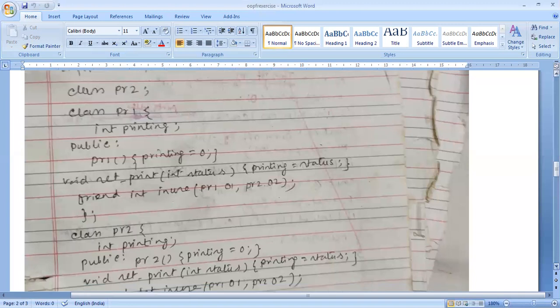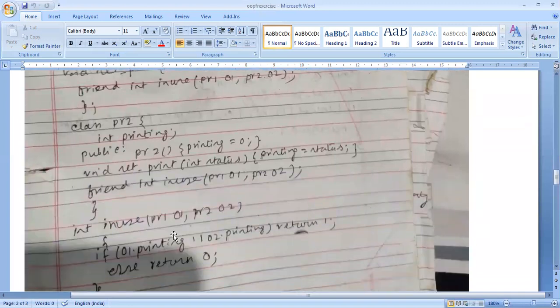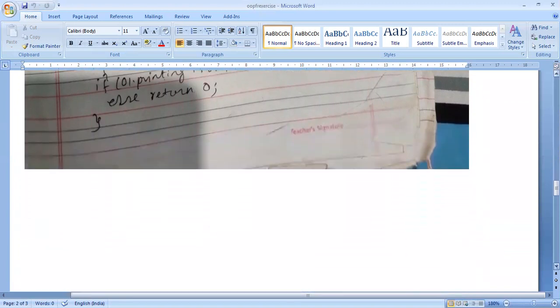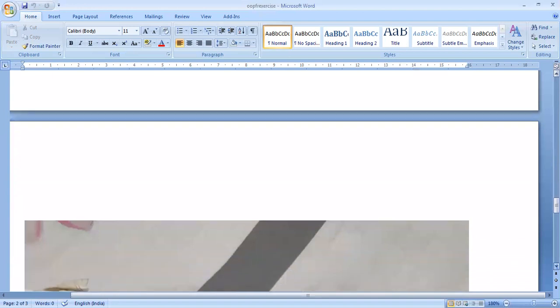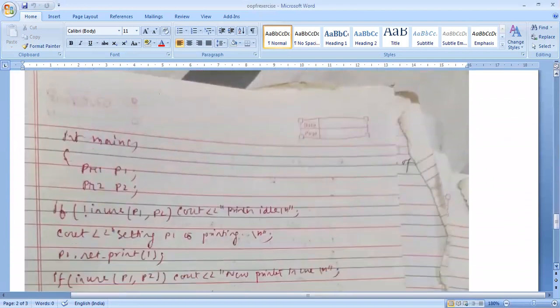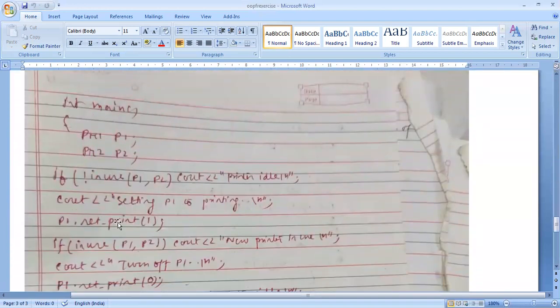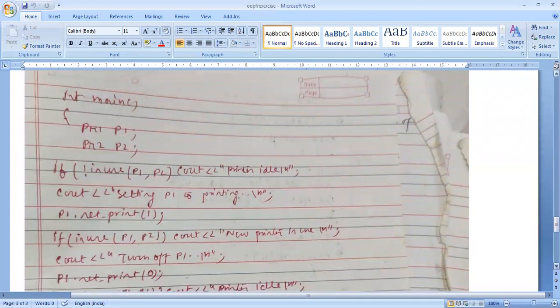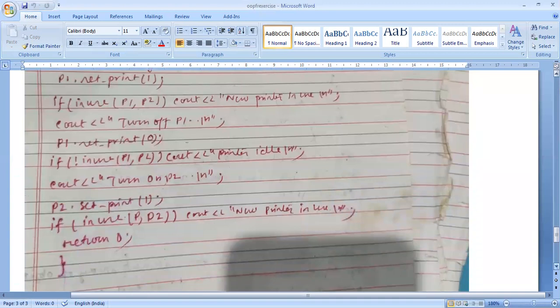So friend inuse, see, then inuse takes PR1 and PR2. So this is the body of this inuse. The main function has been done in this way. So you can do the program on your machine, compile it, execute it, see the output. It is a nice program.